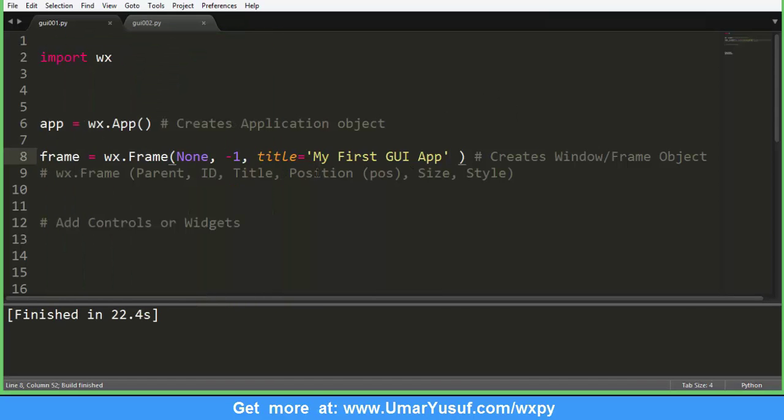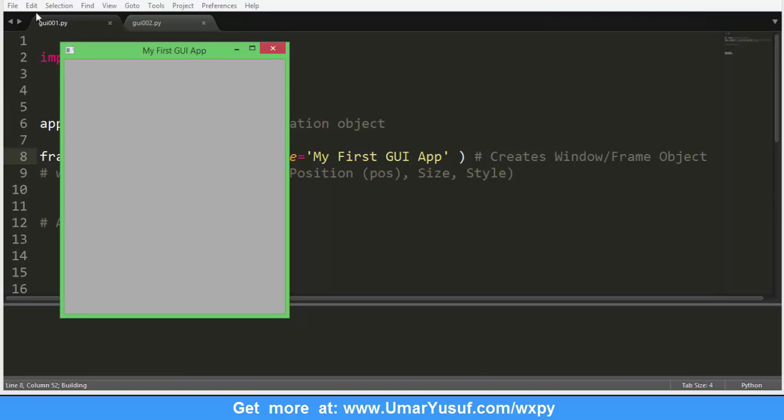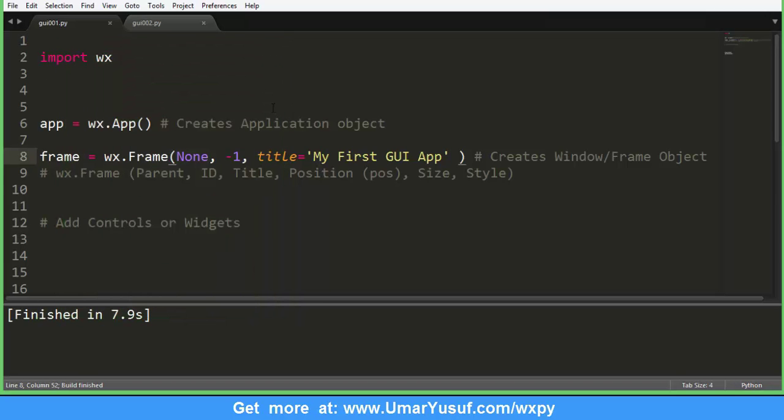Now the next argument or parameter we can supply on our frame is the position. If I run the code, you see that the default position is the top left corner of the screen. If I want it to be maybe somewhere at the bottom right corner, somewhere here, when the frame starts, I can use this argument of position to specify that.